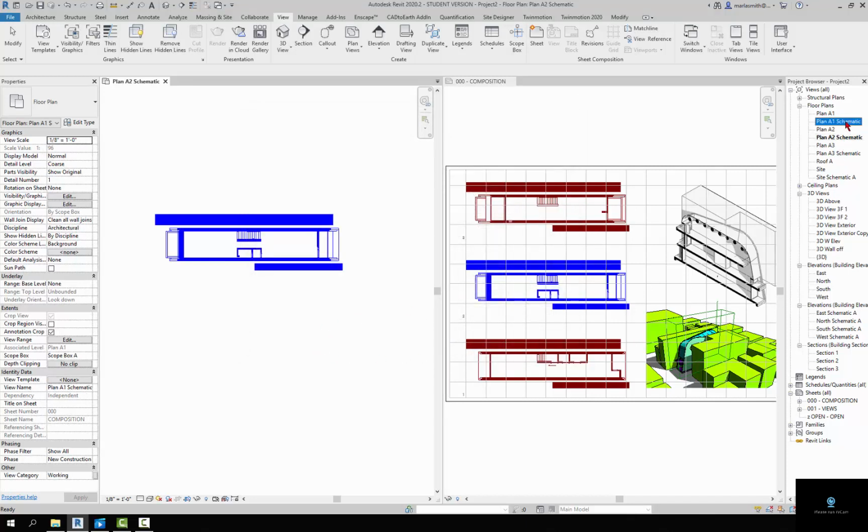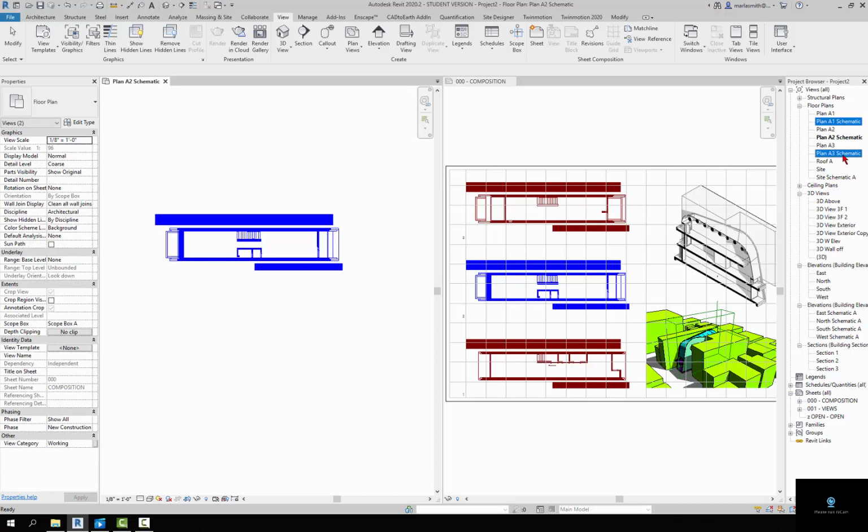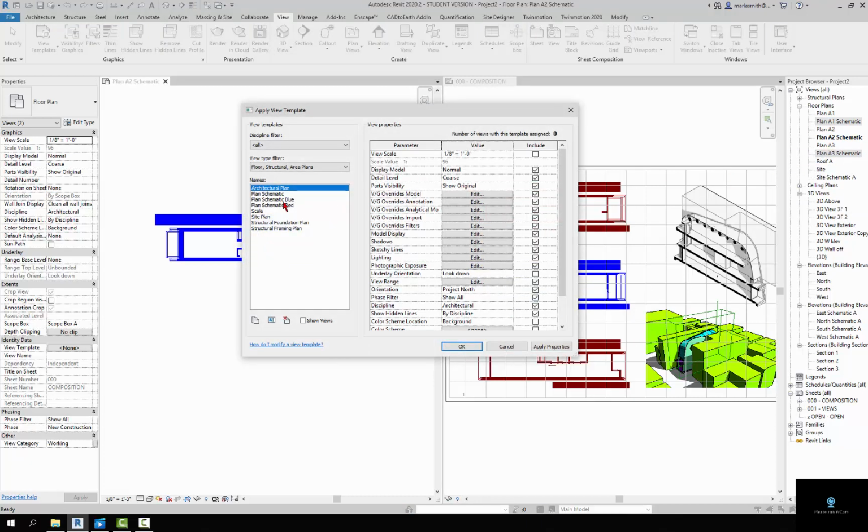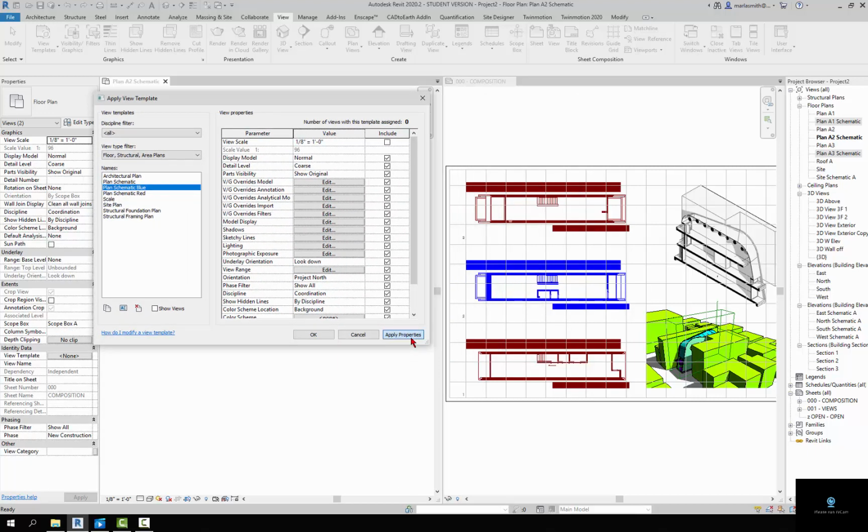So I can come into my Plan A1 schematic and my Plan A3 schematic, and holding down the Control key, right click on them and apply view template. And I can pick that Plan Schematic Blue, and if I just apply the properties here, now they're both blue. If I pick Plan Schematic Red, apply properties, now they're both red, so the two that I picked are flipping back and forth.